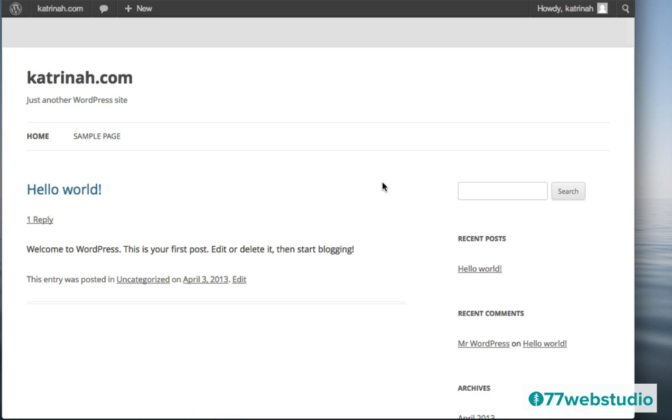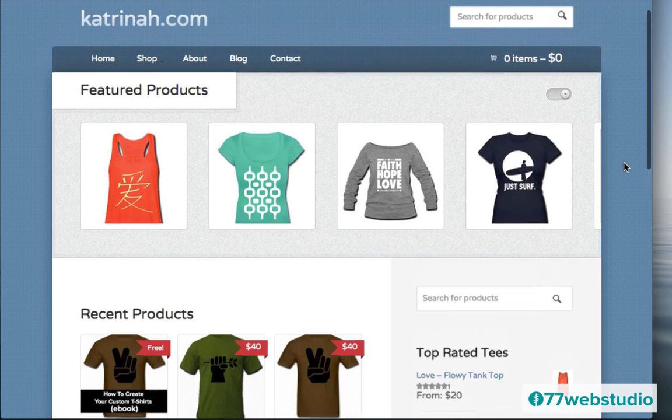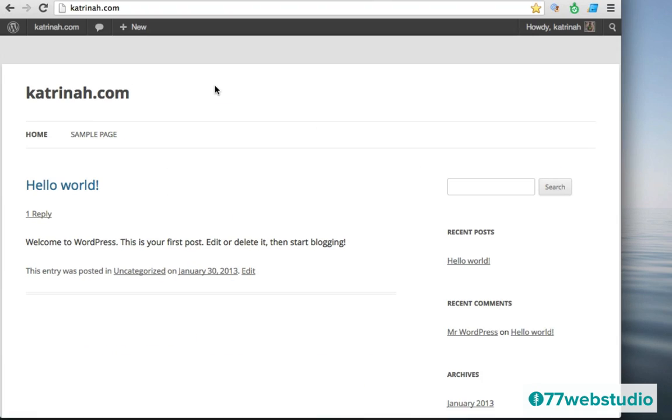So it's pretty bare bones. This is the 2012 theme that comes with your WordPress installation, and we'll be making quite a bit of changes so that it will end up looking like this at the very end. So this is what we're headed toward, but for the moment our website looks like this. So let's go back to the dashboard and start building out this theme.